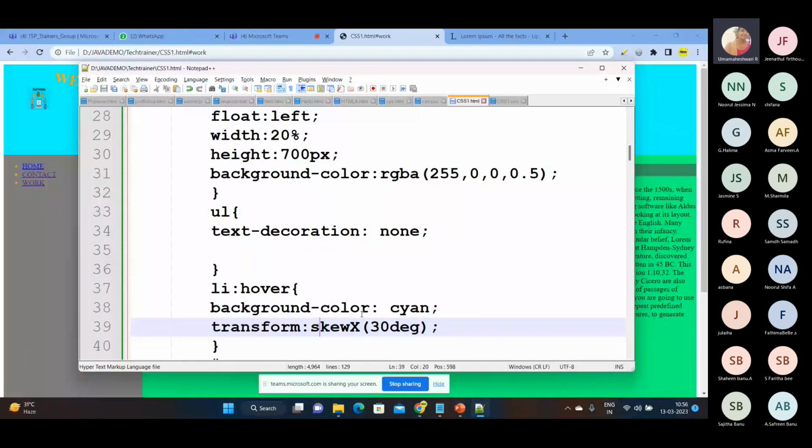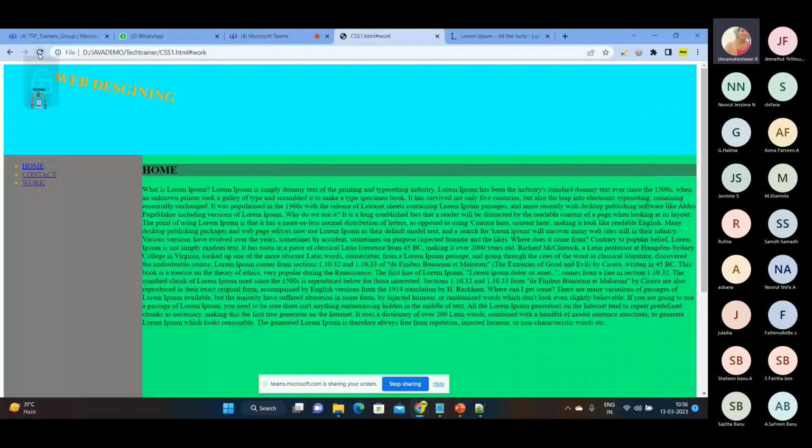And the third part is you can also make it vertical, that is also possible. You go here, see here, it is in a vertical manner.